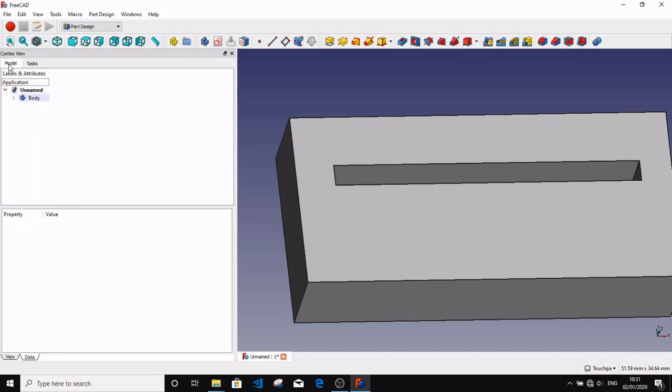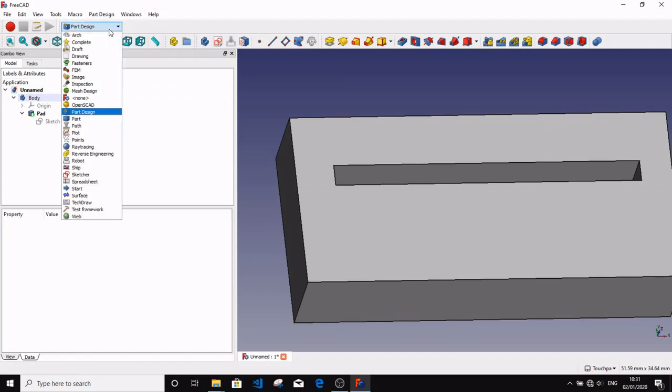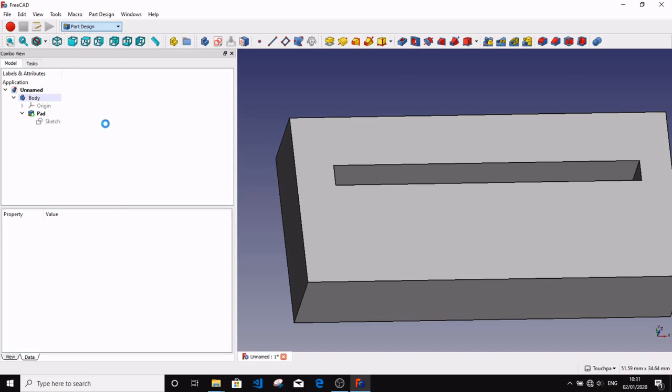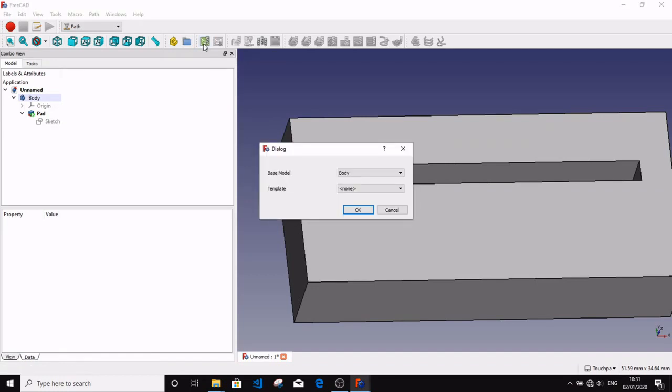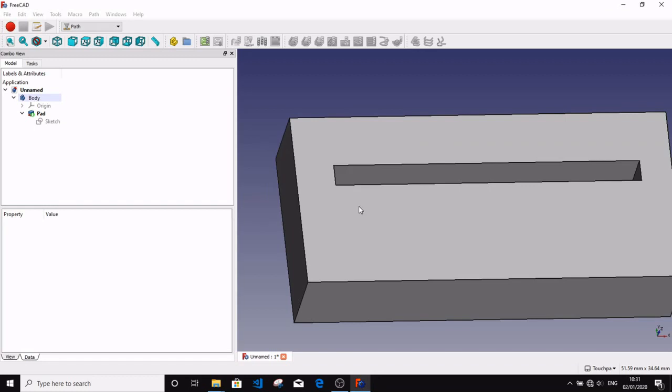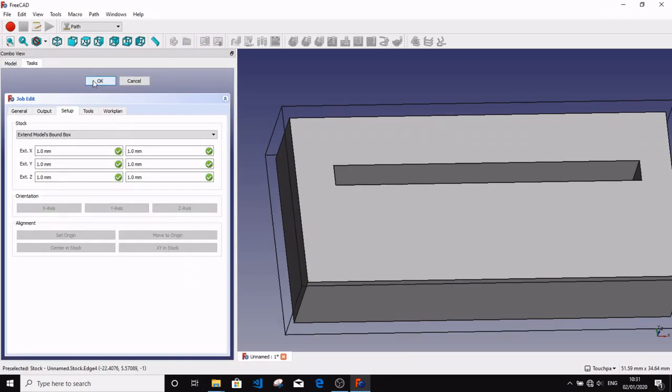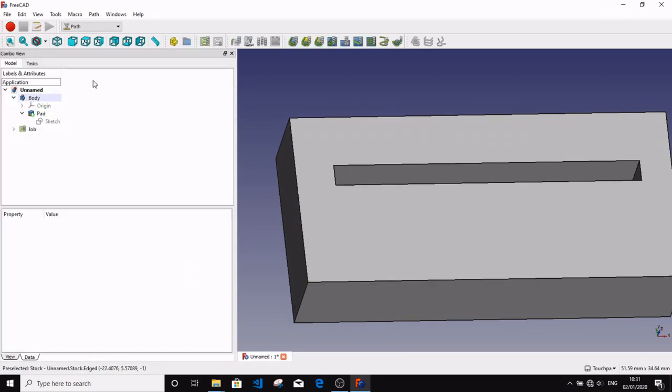So we'll go over to our model, making sure our sketch is inside our body, otherwise we wouldn't be able to pad it. So we know that. And jump over to the path workbench, and click on the create a path job object. Select OK, and we're going to take the defaults. You'll see the reason why.